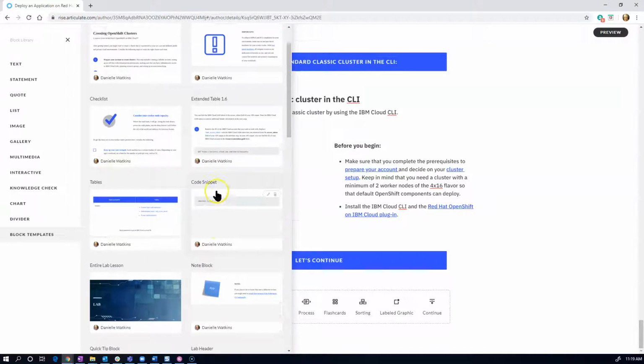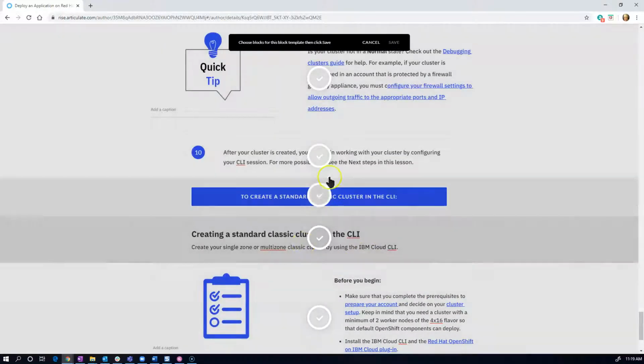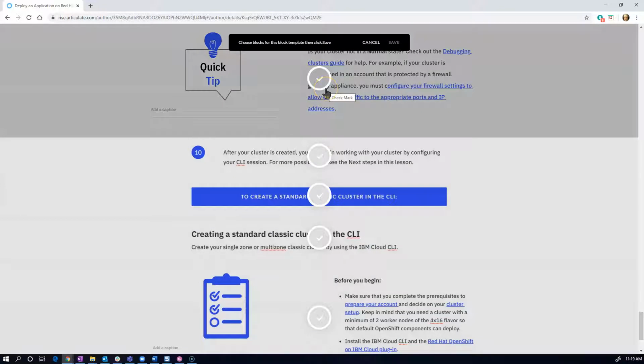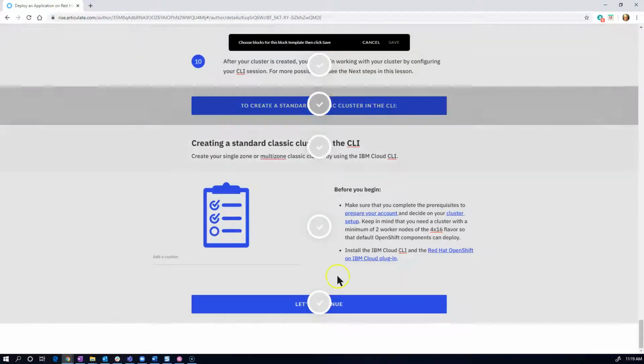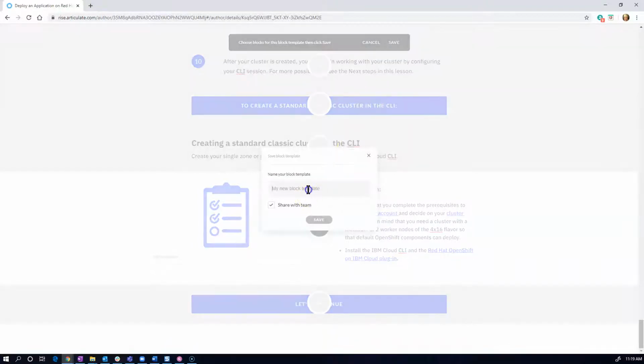So we're going to go ahead and create a new block template. And then I can choose the blocks that I want as part of that template. So in this case, I'm just going to select this note, the checklist item that I have here, and that's all I want in it. And I'm going to save it, and I'm going to call that Before You Begin Checklist so that I can reuse that.